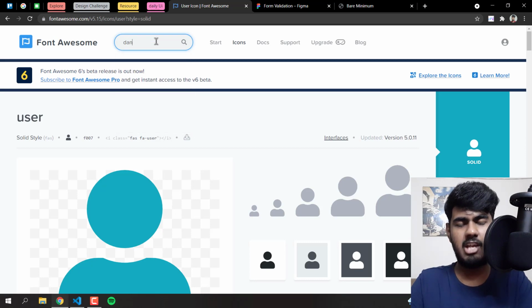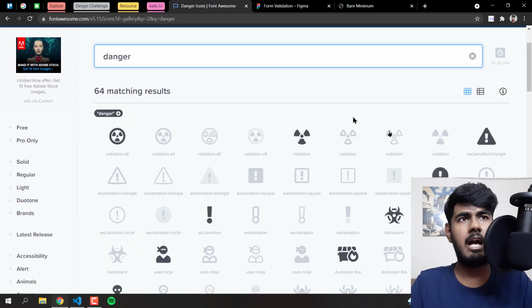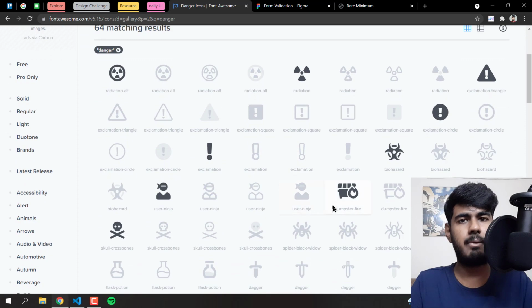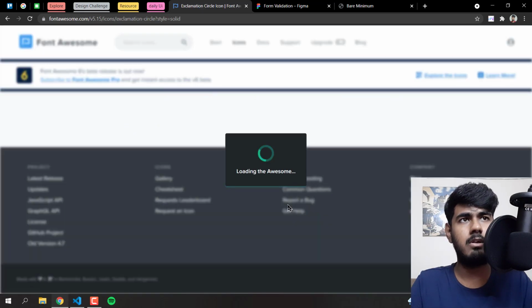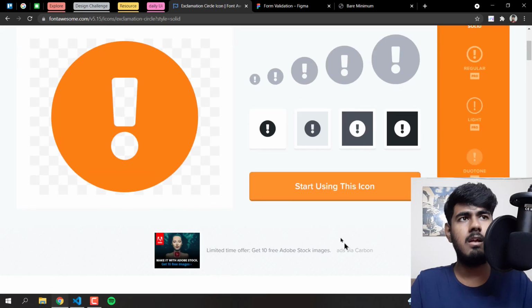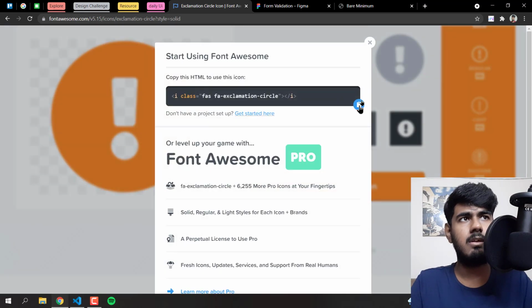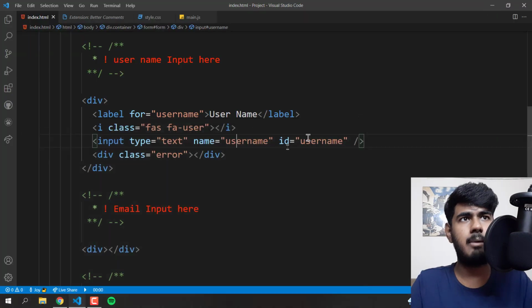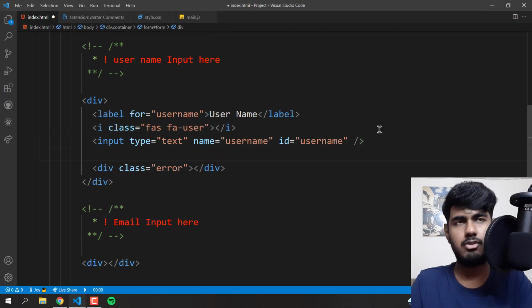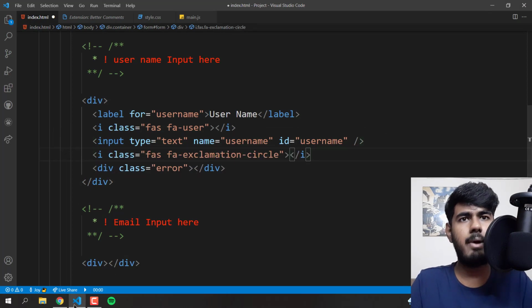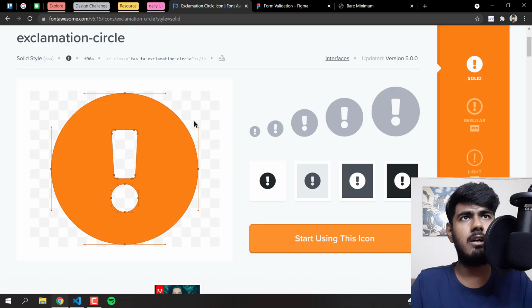icon. Okay, I'm gonna write danger over here like this, and then I have this option over here, many options. So I'm gonna select this one. Okay, the black color one, and then start using this icon. Okay, copy this from here like this, and then I'm gonna come back and I'm gonna paste it over here like this, Control V. And I'm gonna go back again and I'm gonna write over here success icon.